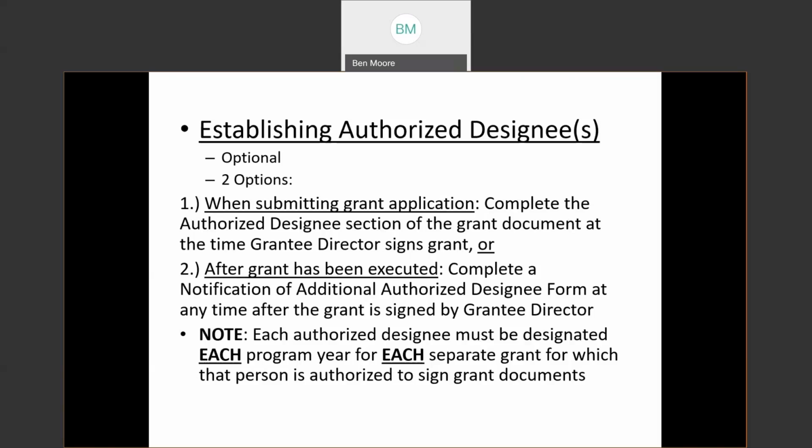If you don't do it at the time of establishment of the grant, after the grant's been executed, then you can complete a separate notification of additional authorized designee form at any time and submit that. Now, a special note is each authorized designee must be designated for each specific program year for each separate grant. So if somebody was designated for the 2020 grant, that doesn't automatically carry over. You need to make sure and include that in your submission of this grant or submit a separate designee form.